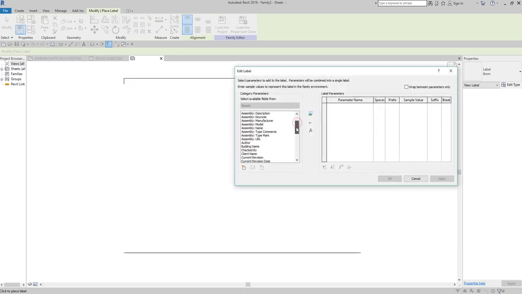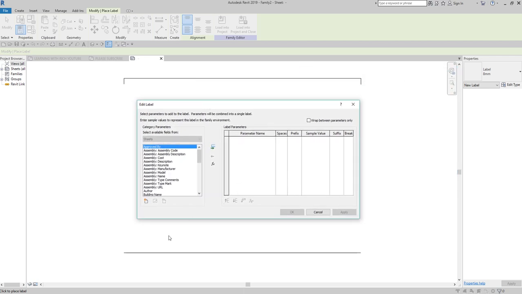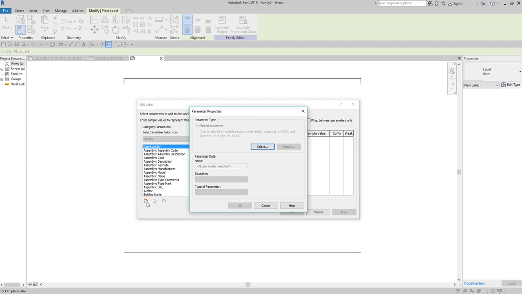As you can see, as I scroll down here, there is no parameter called job title, right? So that's why what we are going to do is create a parameter. So I'm going to click Create Parameter, and then we will be creating a shared parameter.